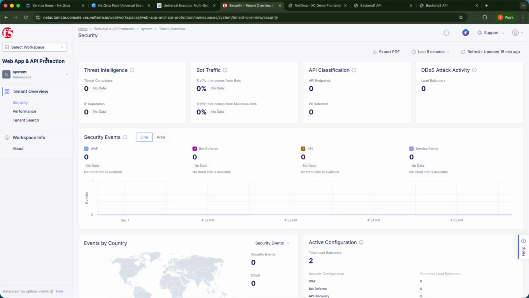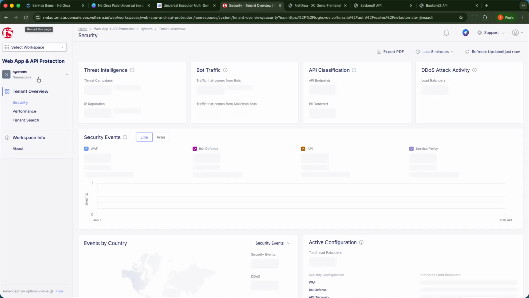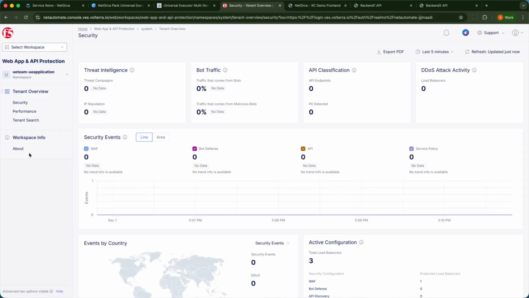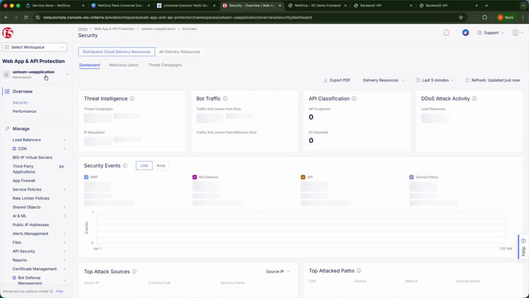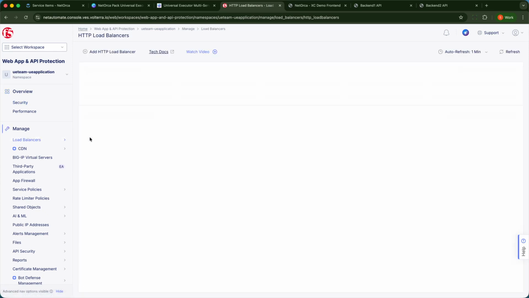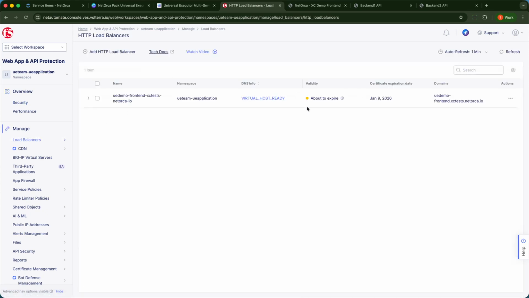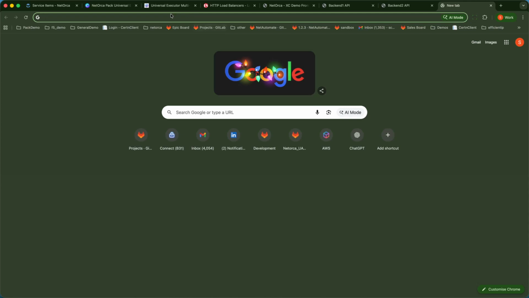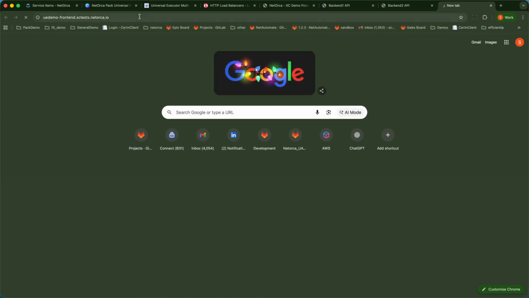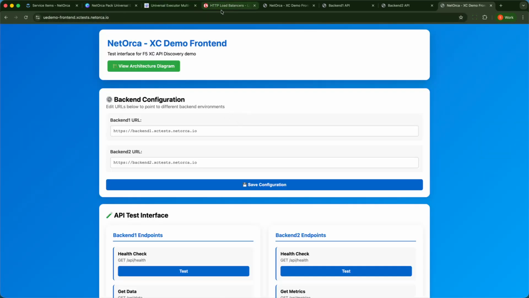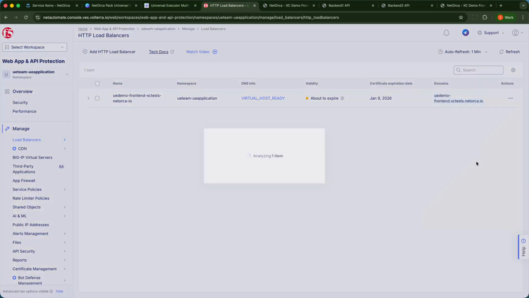And if we go onto the distributed cloud here, we give it a refresh, then we will see that the namespace for the application has been created. We'll go to the load balancer and we'll see that it's already all deployed. So actually, if we go to the URL here, we will see that it's all good to go and it'll go to the front end. Perfect.